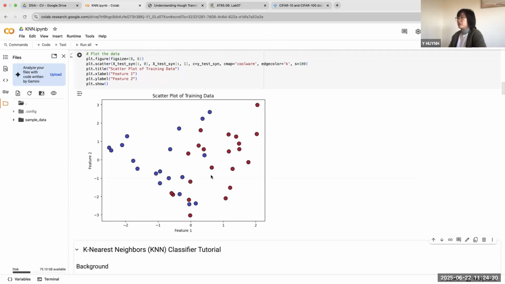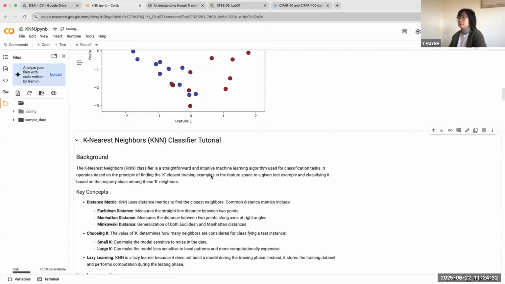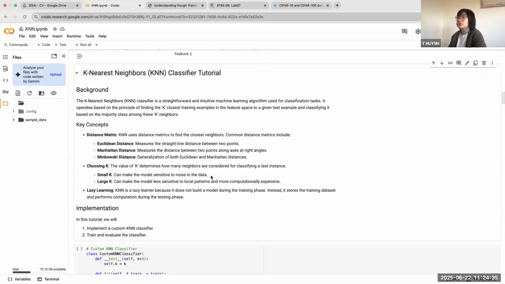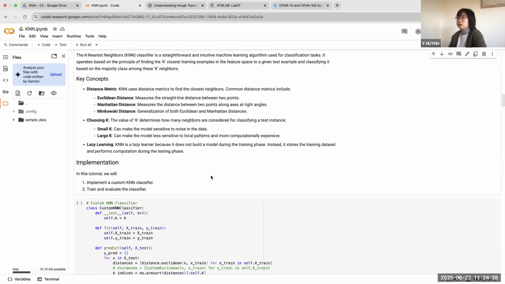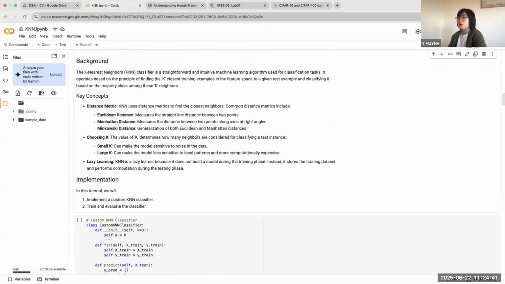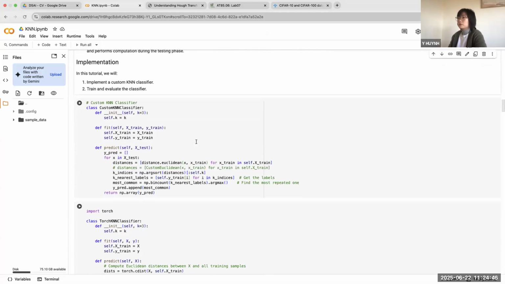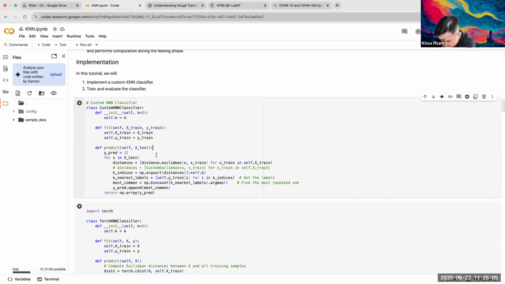That is the visualization of the testing dataset. The same. So now we move to the KNN. I guess that you know all of the background of the KNN already, so I move on. We have KNN already in the scikit-learn library, but in this one we would like to have a custom KNN classifier for you to see.